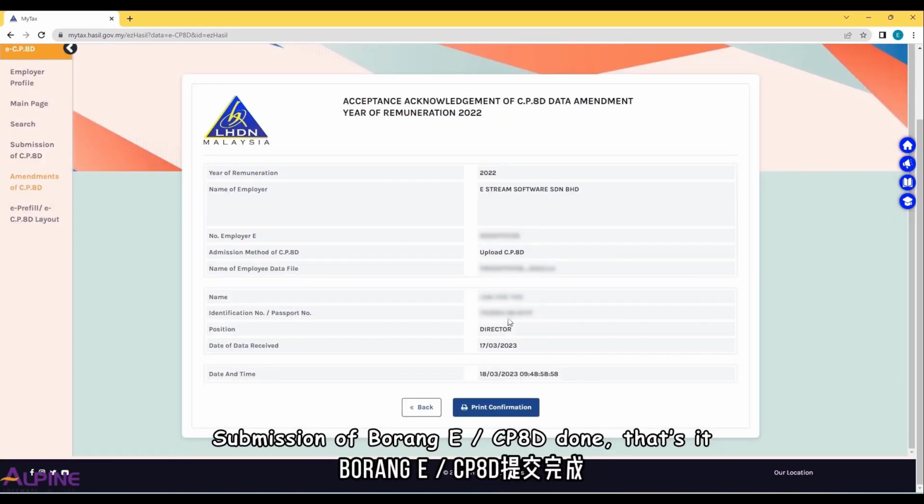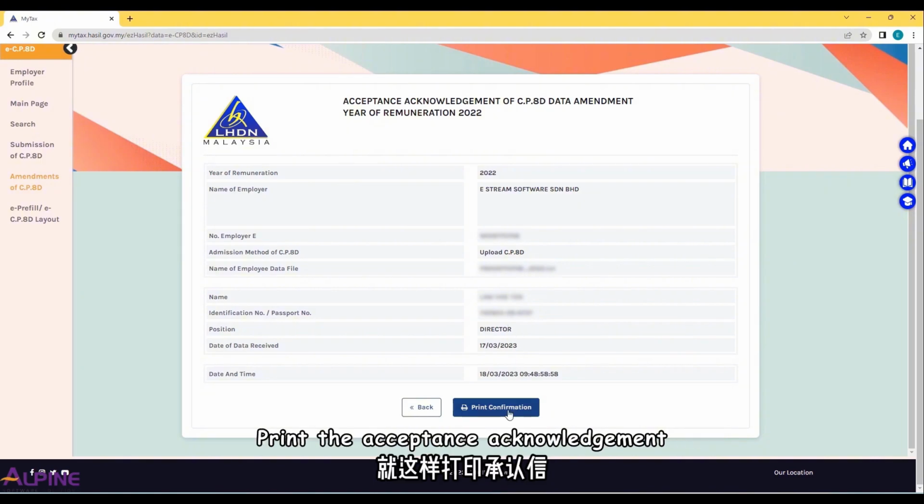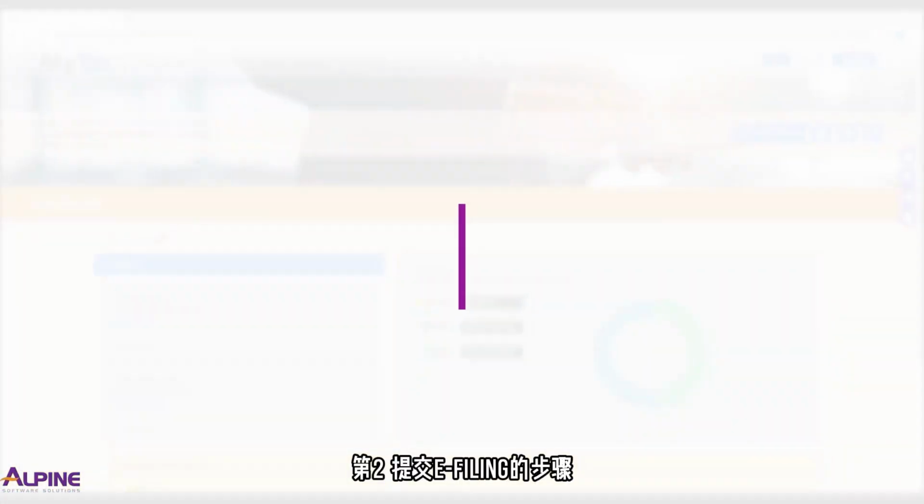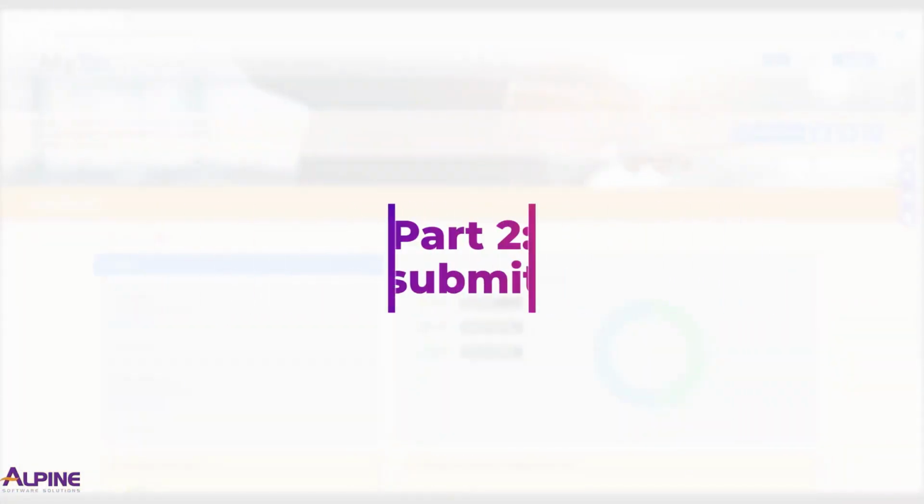Submission of Borang CP8D done. That's it. Print the acceptance acknowledgement. Save a copy for your records too. Part 2. Steps to submit e-Filing.